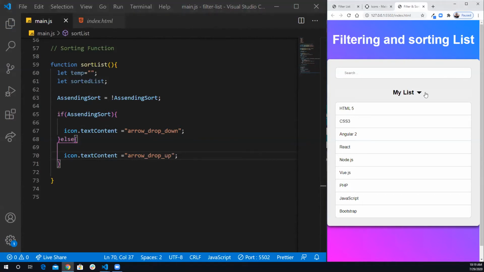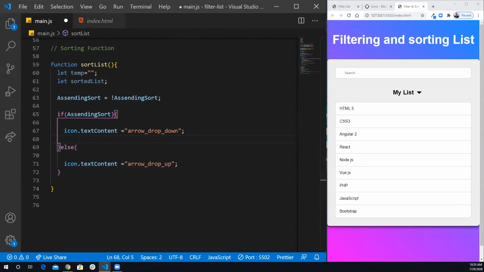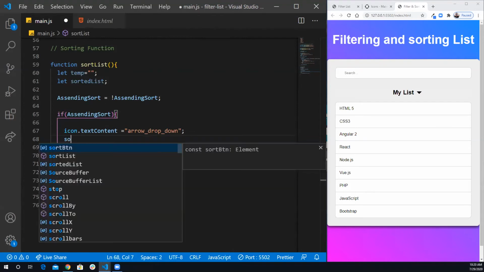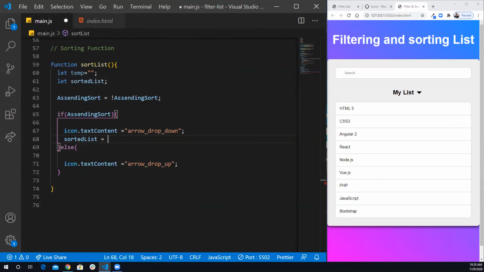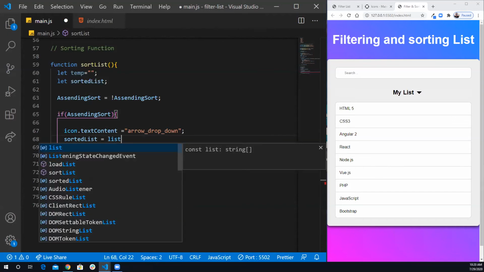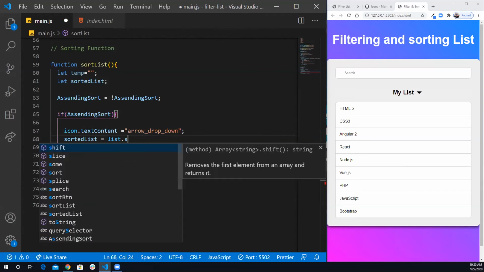As you can see, the arrow changes every time I click on it, because I keep toggling the status of ascending sort, and based on that status or that variable, I'll be able to change the icon type here. The next thing I want to do is store in the sorted list the variable that I just made. I want to access the list and I want to sort it.